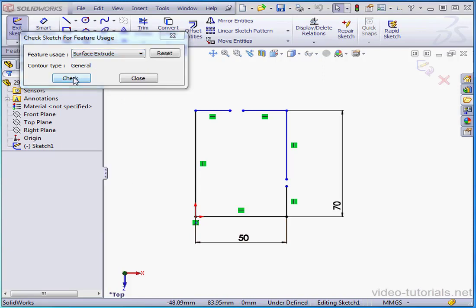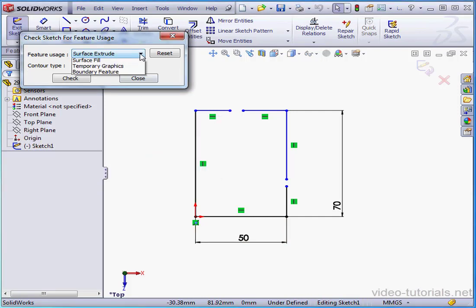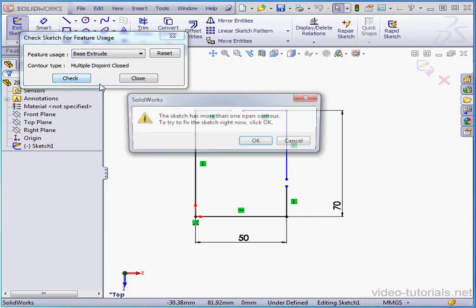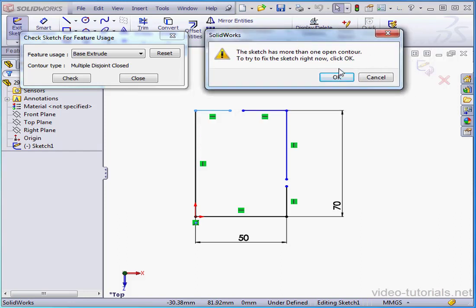And let's click Check. SOLIDWORKS lets us know no problems were found. We do have 2 open contours. Let's click OK. Now let's check this sketch for a base extrude feature. Let's click Check. And now SOLIDWORKS lets us know that we do have a problem.